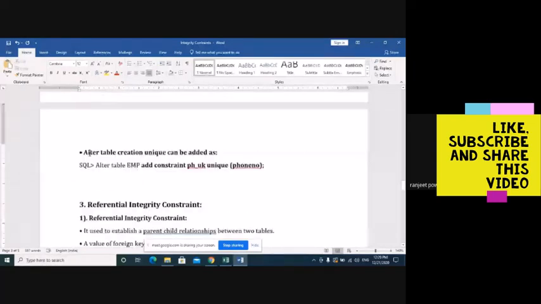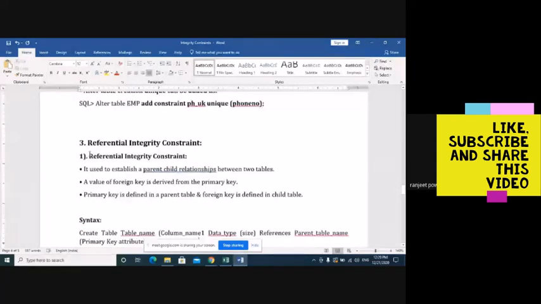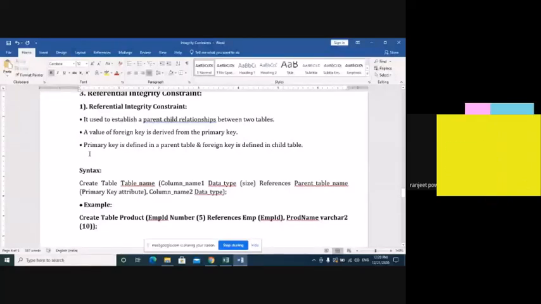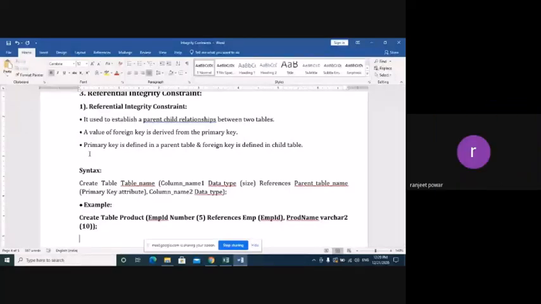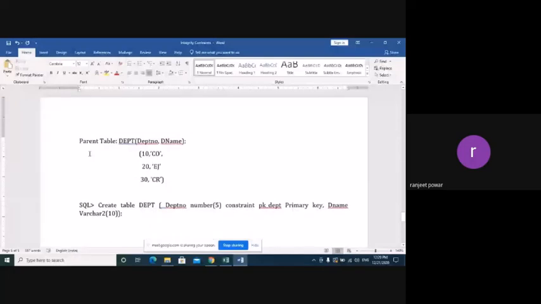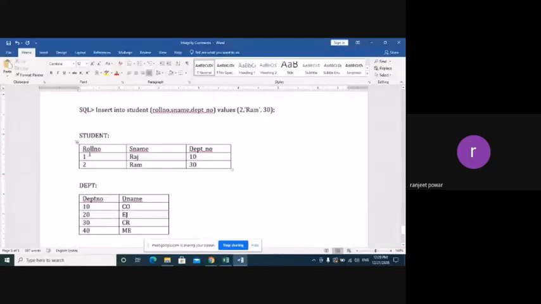And the referential integrity constraint is used to maintain the relationship between two or more entities in a database. Okay, this is what integrity constraints are in a database.